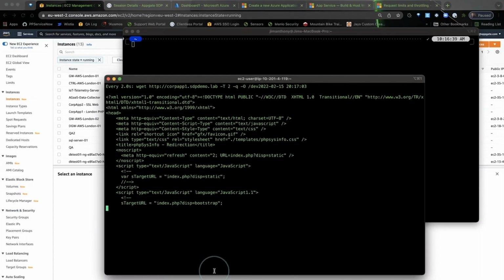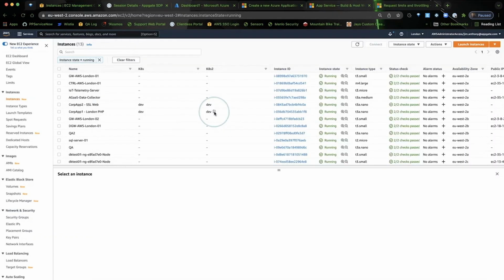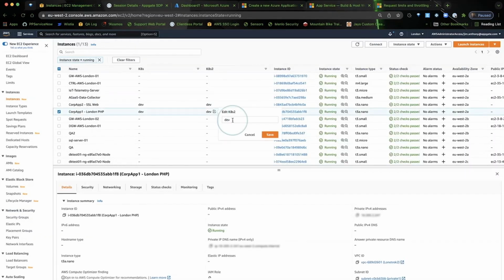So we've proven that we can use the AppGate sidecar from within a pod to reach out through an encrypted tunnel to a gateway in AWS London to access a specific web server. Now we will see what happens when we change the tag for that CorpApp 1 server.